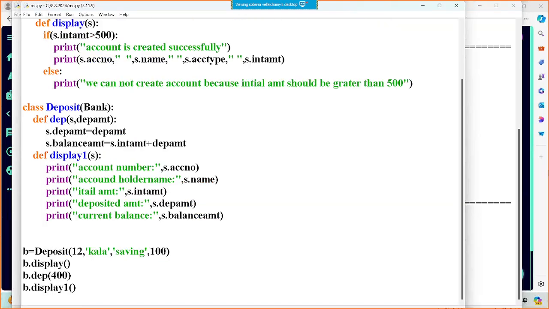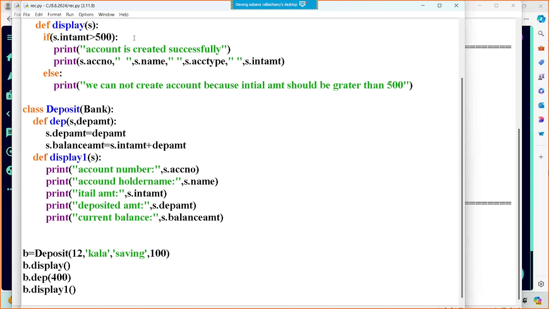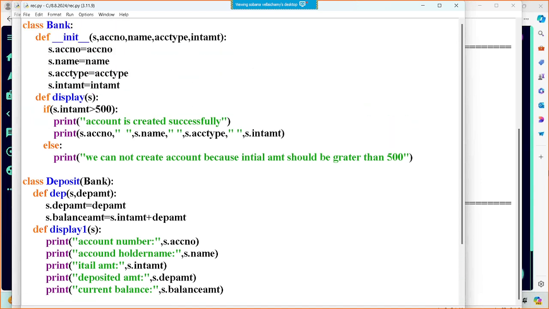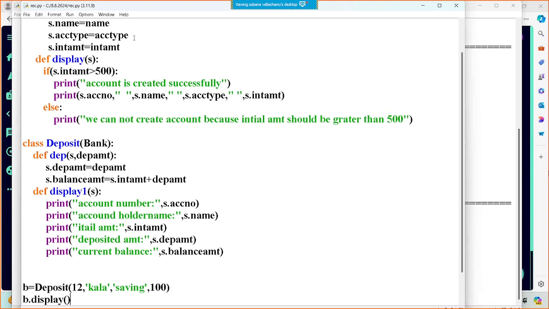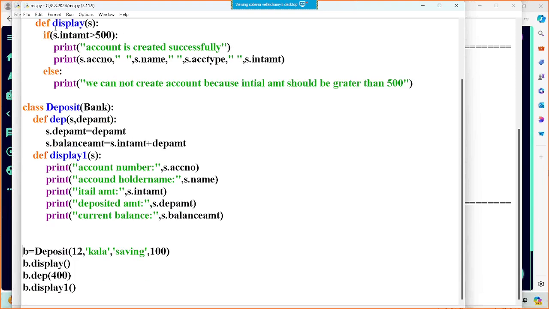Okay. So if the initial amount is 100, it means we cannot create an account, correct? Then how can I add a deposit? So inside the function you have to call, and inside the function you have to check whether it should be called or not. Here you are going to check if the initial amount is greater than 500, then only you are going to call deposit and then display.